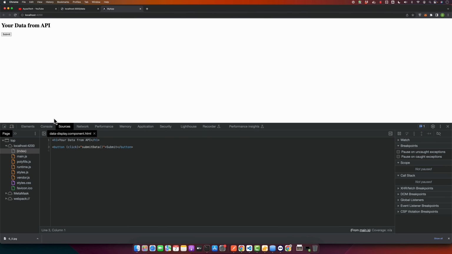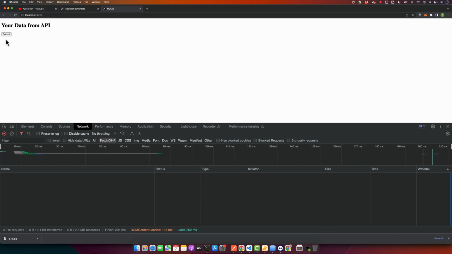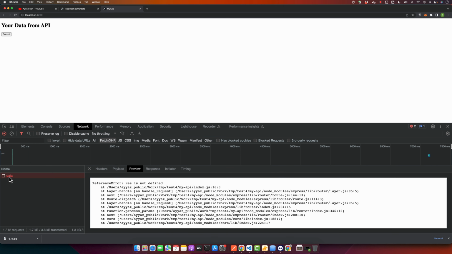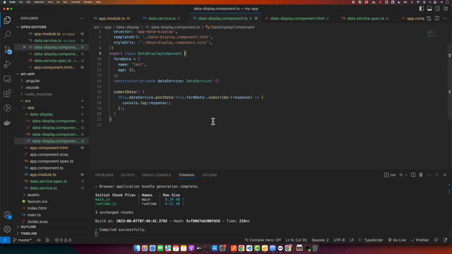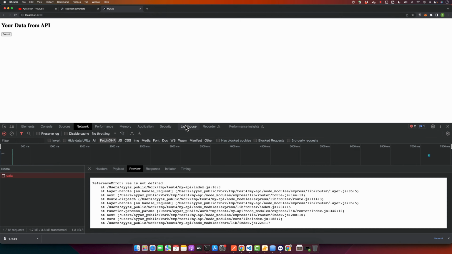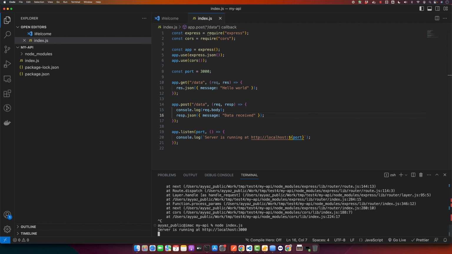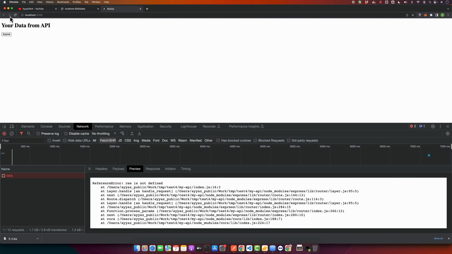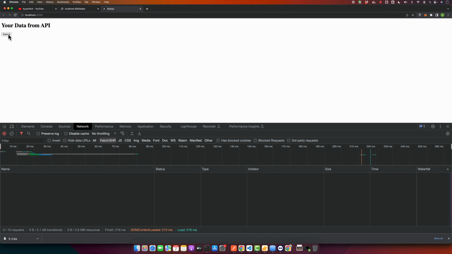Okay, now let's try. I will hit the submit button and keep the network tab open just to observe the request that will go to the backend. You can see a request right there, but we have an error in the backend. We should have used this variable instead. I will restart the server again. And now hit the submit button again.